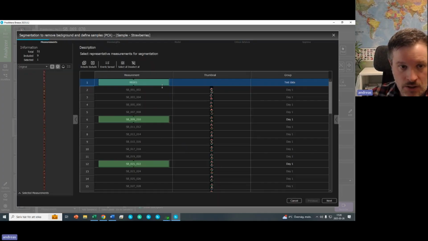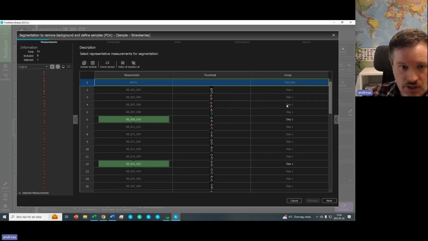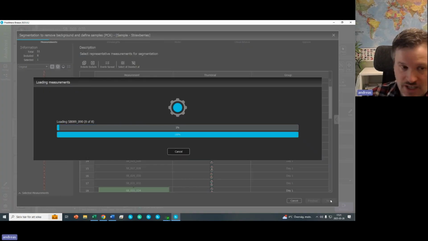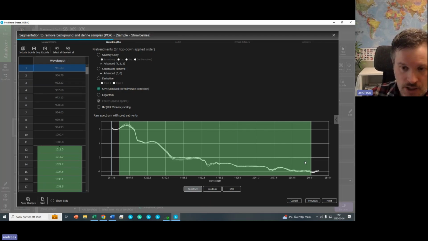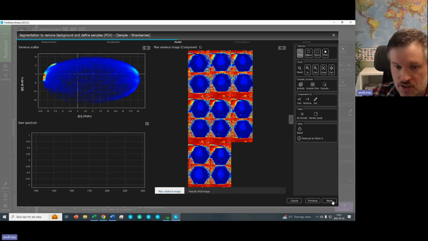Okay, and then we have here a list of all the images. So I'm going to use a few of these to make my PCA model, right? To train the model, I should say. Here we can see the spectra we want to use for training the model. Okay, I'll go through next here.